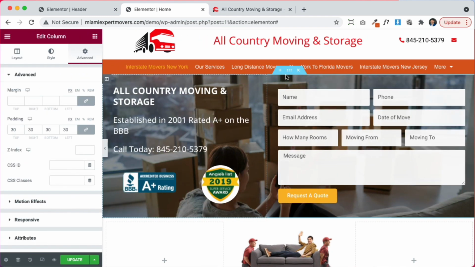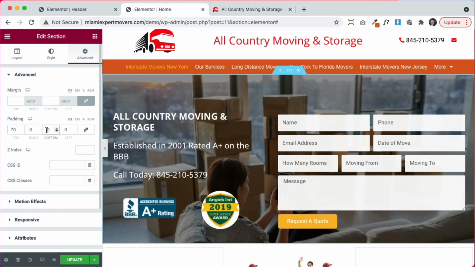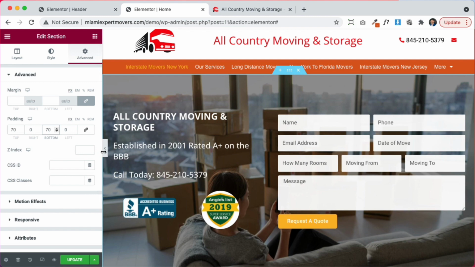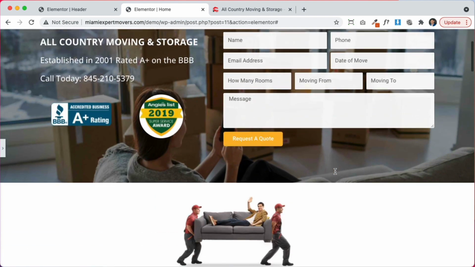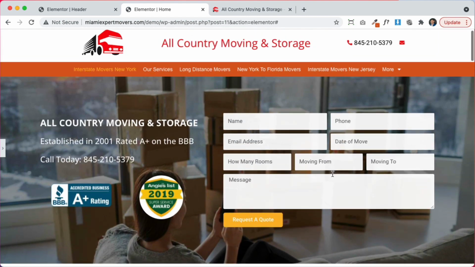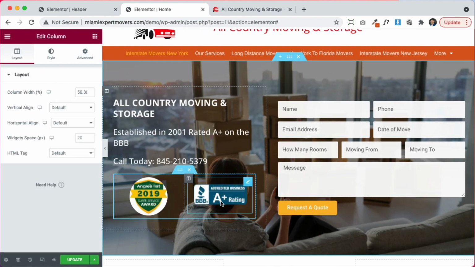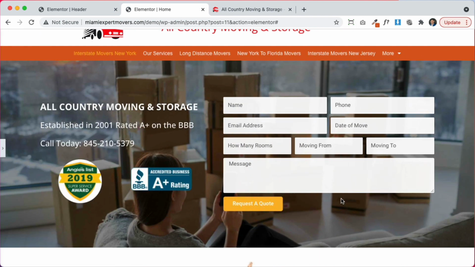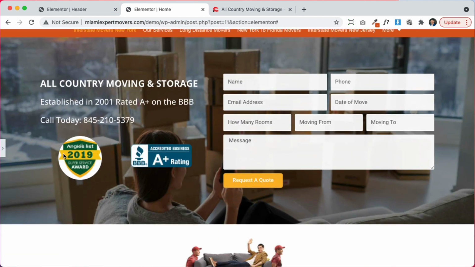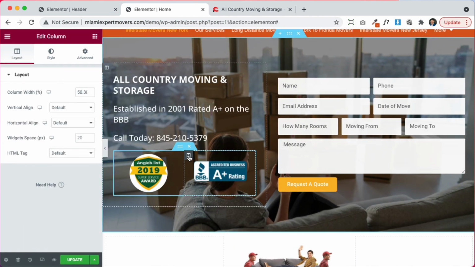Okay, that looks good. And then instead of having that, we'll just have some padding. Maybe 70 pixels on the top and 70 pixels at the bottom. And then that way we can kind of have, okay, that's better. Alright, and maybe we could switch these. Let's see if that looks better. Not really, it looks kind of the same.